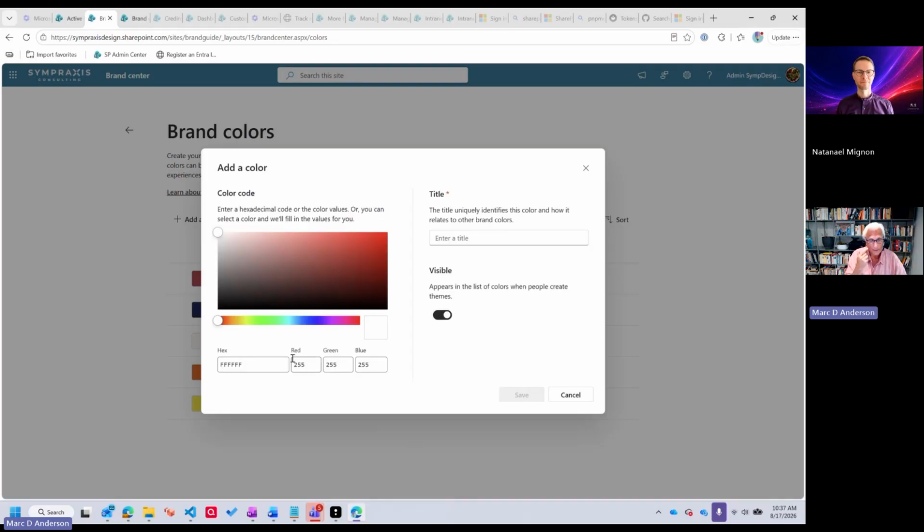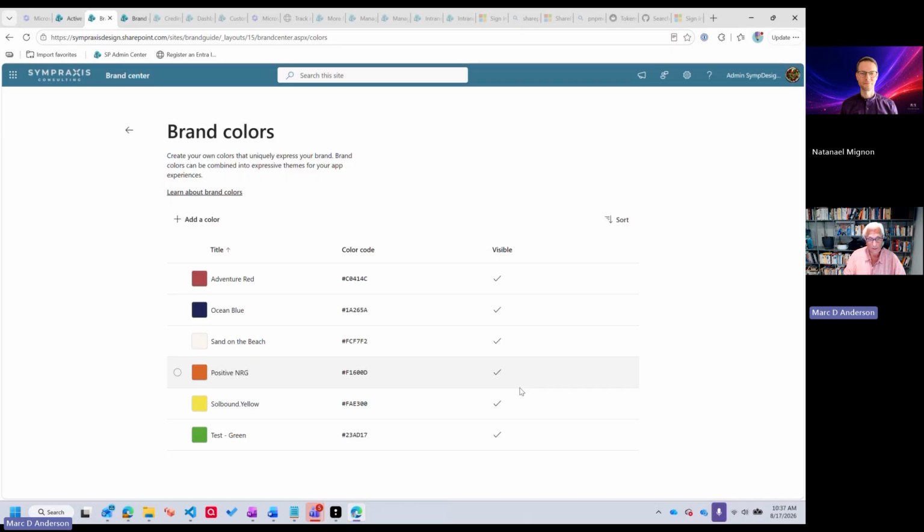But basically we add a color. That's an awful color. Let me see if I can find one that I find attractive. That's an attractive color. So, test green. And, is this available in themes? And that one is a yes.